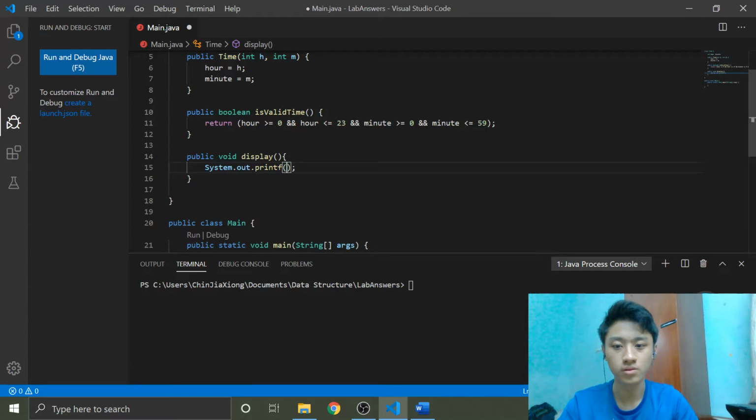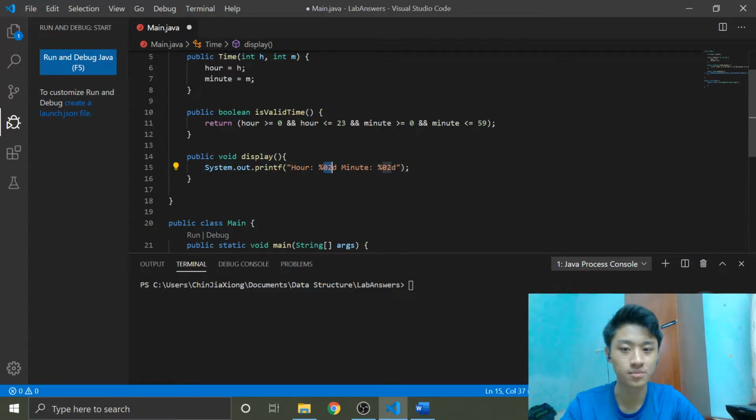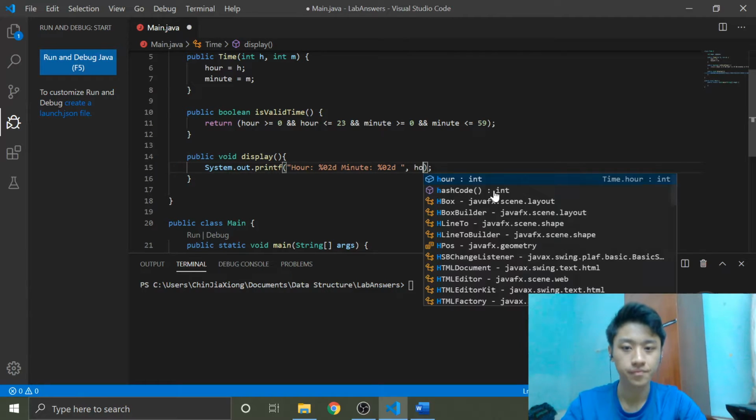Now we have a final thing to do, which is the display method. First of all, we will display the original input for hour and minute. I will use printf to format our decimal, in which if the decimal length is 1 or 0, it will be filled with zeros until it has 2 digits. So this is the hour and minute, the original ones.